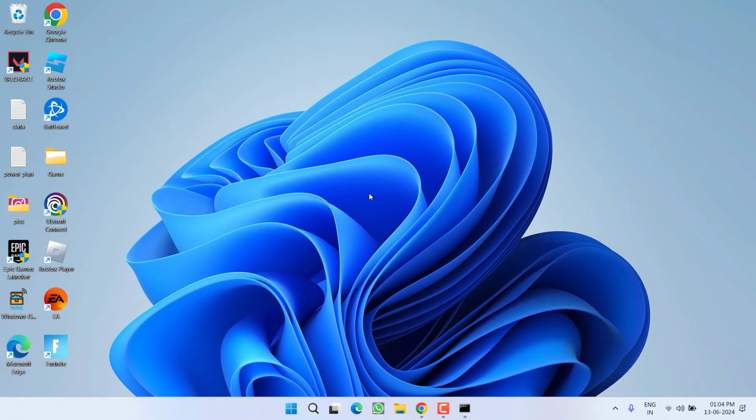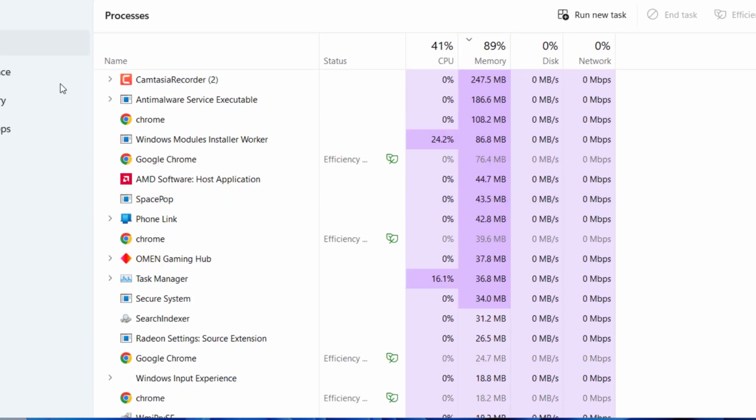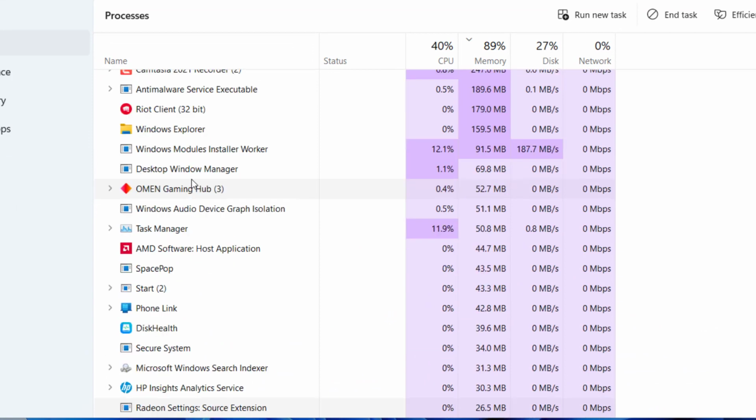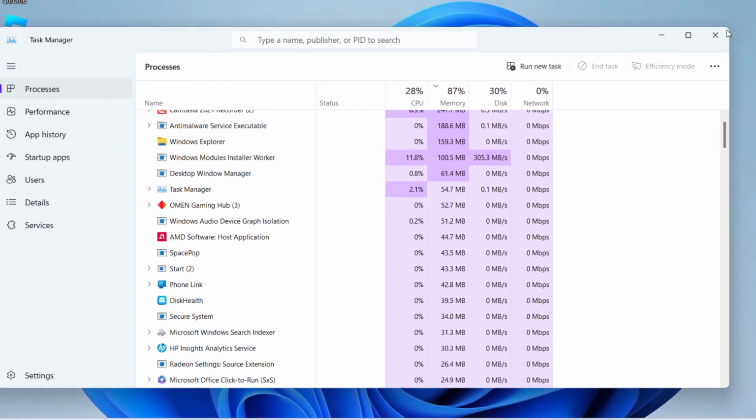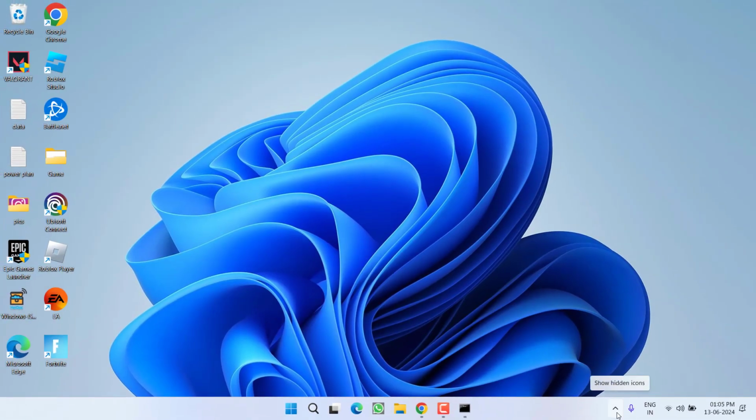If this method also failed to work out, in next step, right click on taskbar and choose the option Task Manager. Now here press the R key to find Riot client running in your PC. Just right click and choose the option End Task. Once you close the Riot client, click on this up arrow key in your system tray to make sure Riot client services are not running right over here.